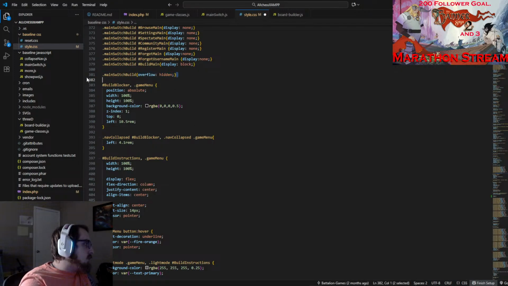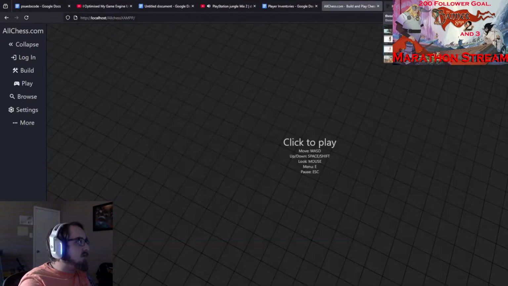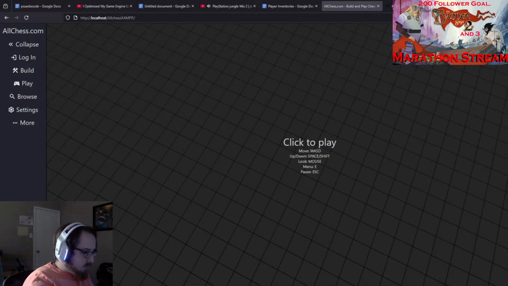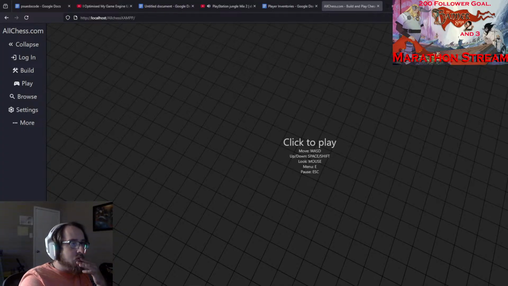I feel like overflow hidden might have something to do with it. So, overflow hidden CSS. What's this do? Any content that extends beyond the boundaries of an element should be clipped and hidden from view. Yeah, that shouldn't be doing this.